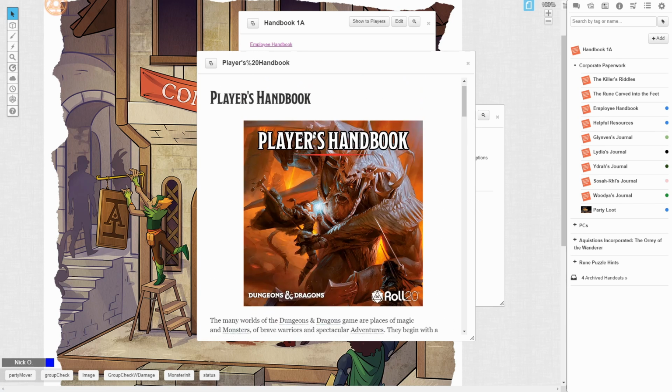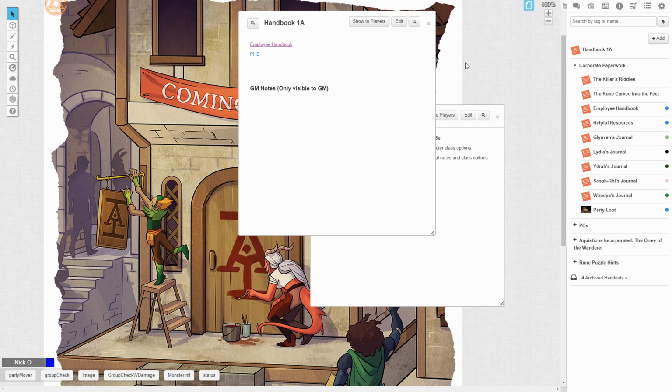Now we've got the link to our handbook. You can do the same thing for Xanathar's. You can do the same thing for any other book that you have access to.